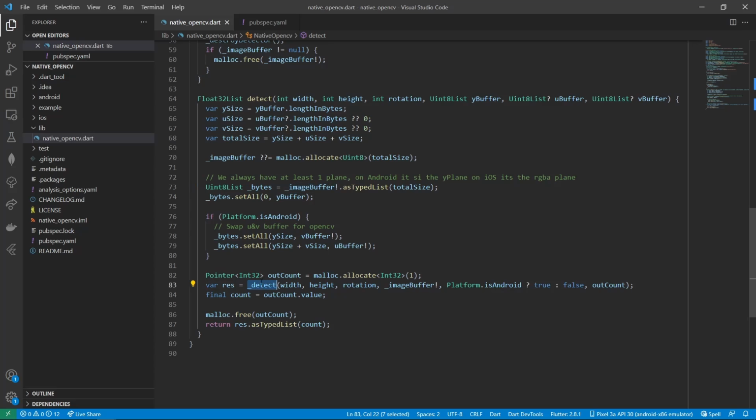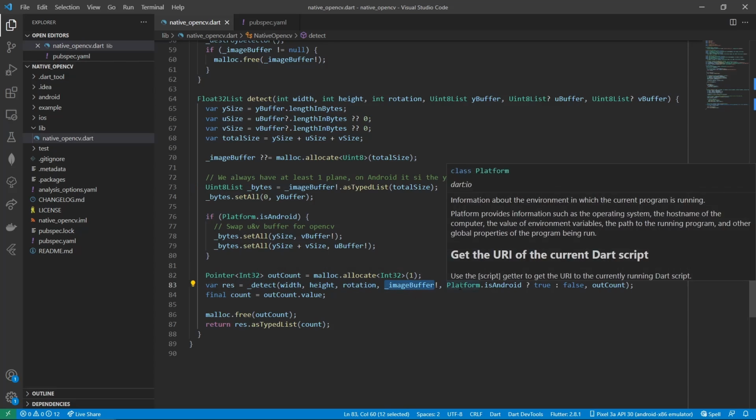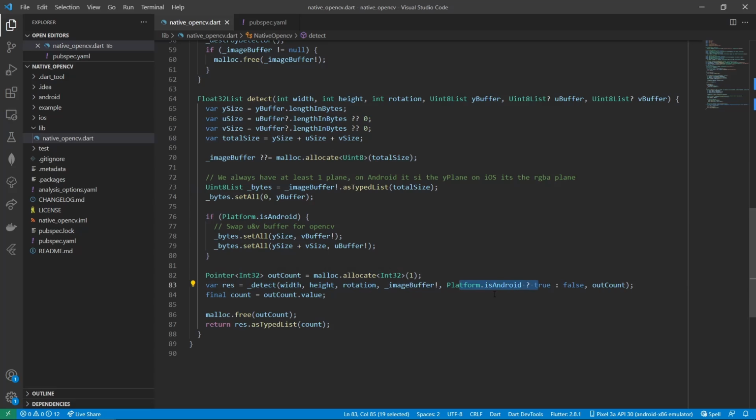So we can call the detect method, passing the width, the height, the rotation, our image buffer. If it's Android, we are passing true for the isYUV parameter, on iOS we pass false. And then remember that we have this out parameter. So in order to pass this out parameter, we allocate a single integer. So we are allocating one integer, and out count is a pointer to int32. So we just pass it as the last parameter.